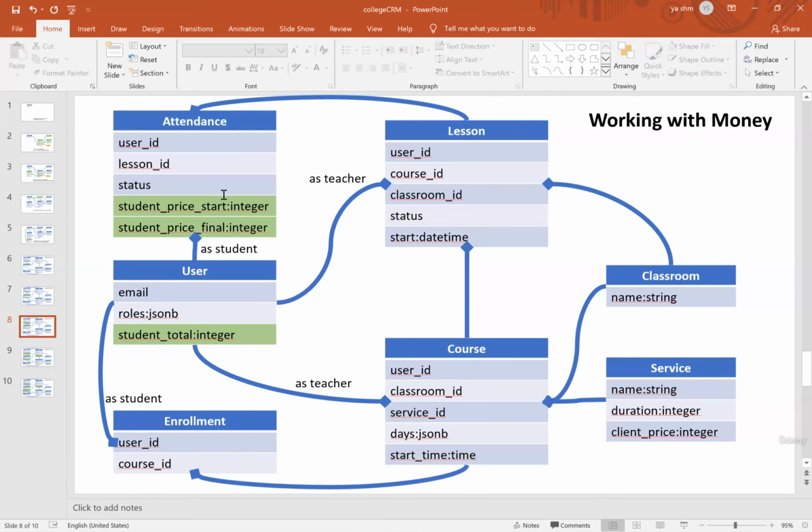Okay, so we have added the attendances' student price start and final, and student total to users. Based on this, we calculate how much a user must pay for his attendances. Now we're going to calculate how much a teacher will earn for the lessons that he conducted. So we're going to do something similar.